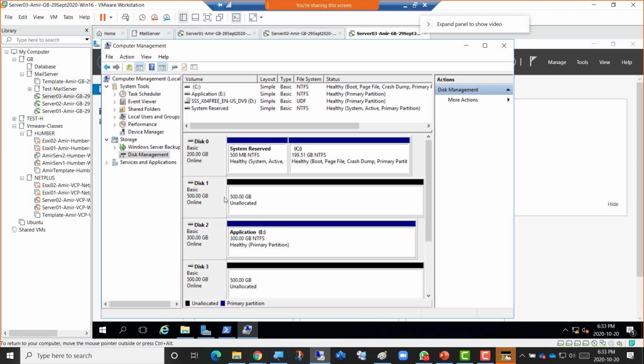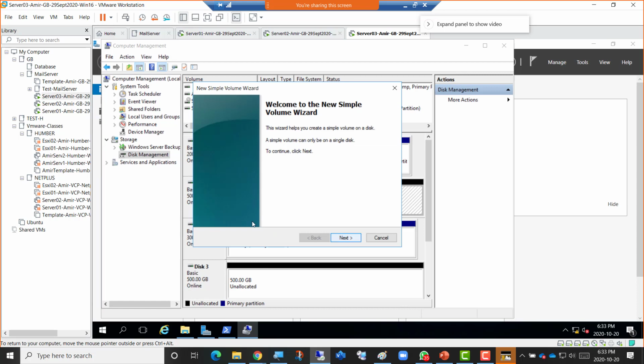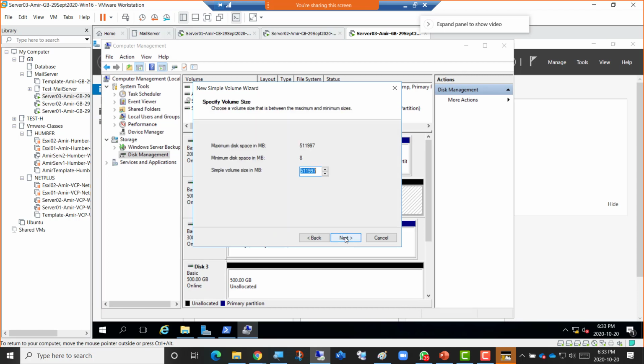And then there's disk 1 I'm going to go for, and I'll name it database. Then the disk 3 I'll go for and name it logs. It doesn't have to be disk 1 as database. Disk 3 could be database as well. Doesn't matter. So new simple volume. It's the 500 GB one now. And click next. 500 GB full we're going to use for the database.